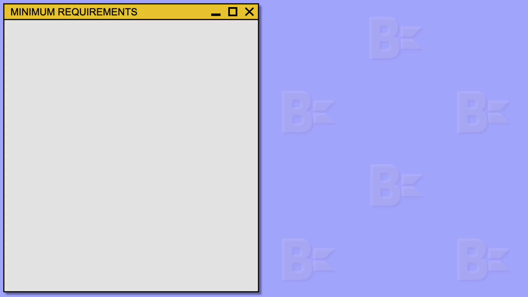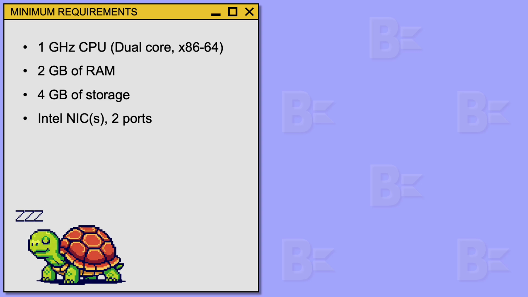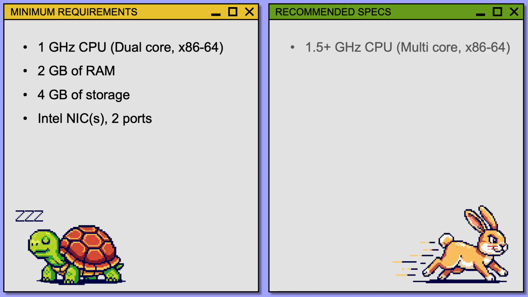So, these are the minimum requirements, and these are my personal recommendations.